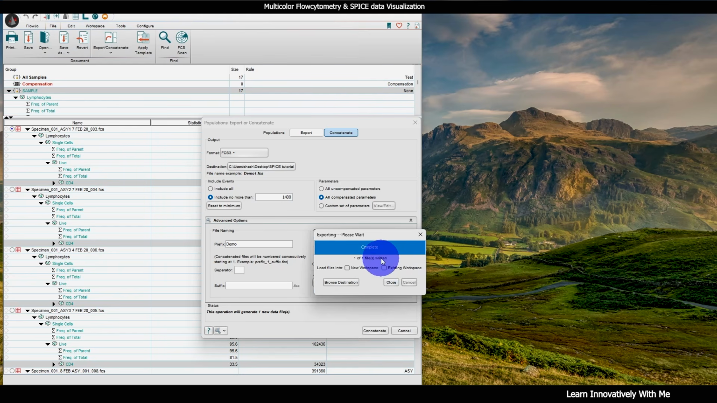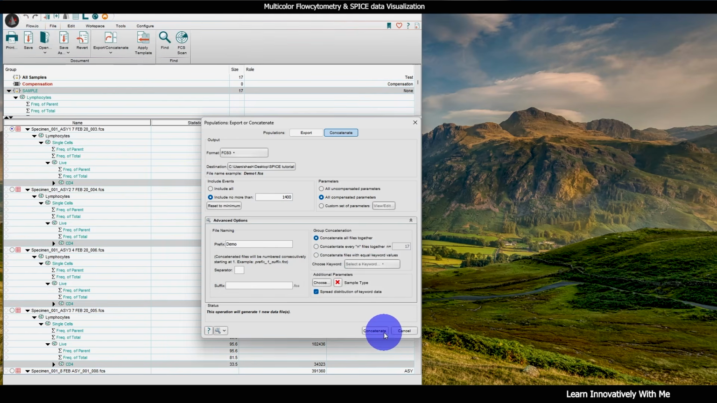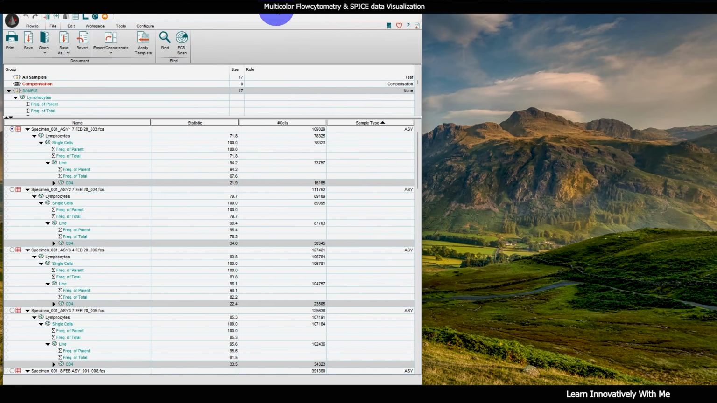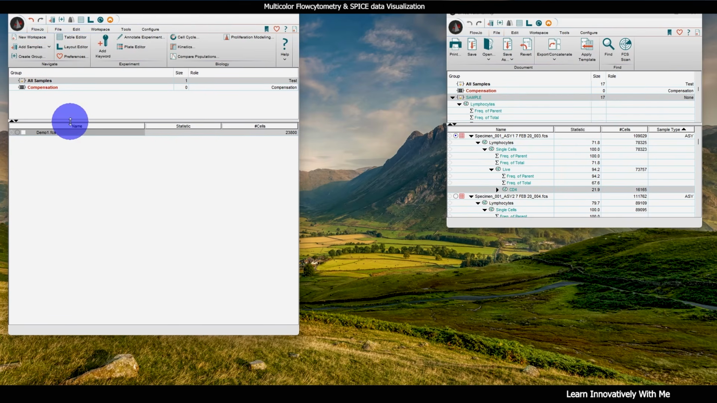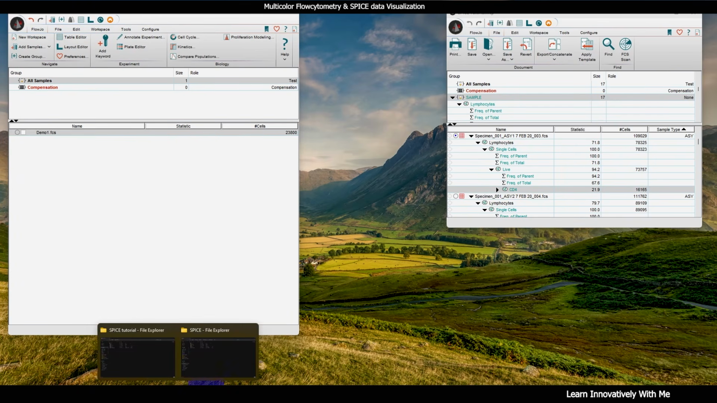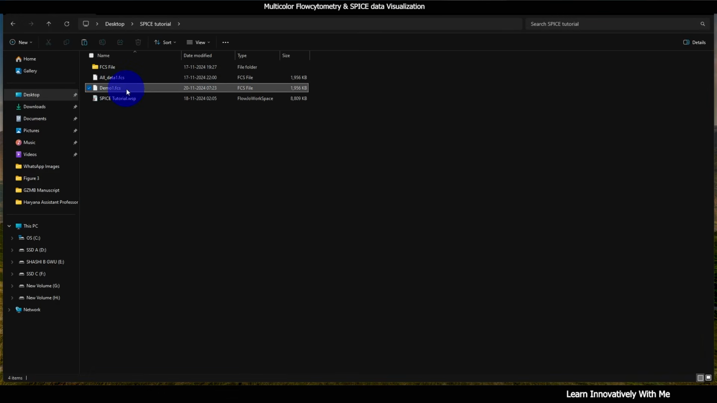Now I'm going to open the concatenated FCS file in a new workspace from here. The new workspace is open and the file is present. And if you open the folder, you can see the demo1.fcs file is present in the destination folder.